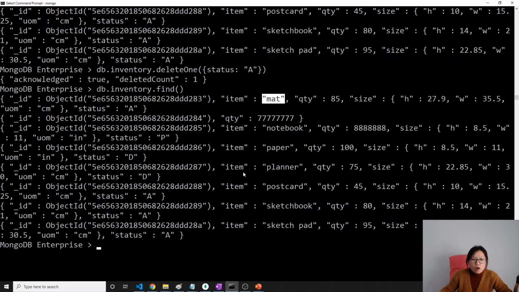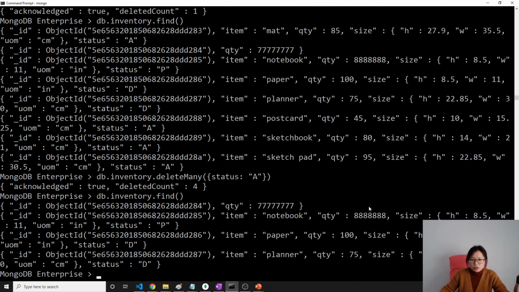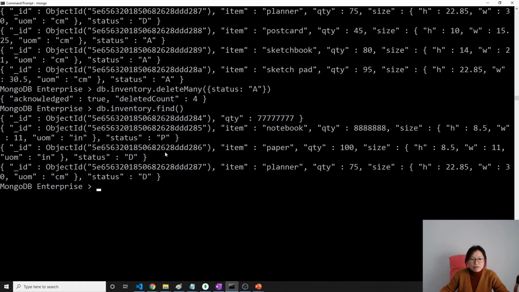And suppose you want to delete all the A's, then you have to use deleteMany, which deletes all the documents that match the requirement. And you can see the deleted count is 4. Now if I use find, you only have 3.